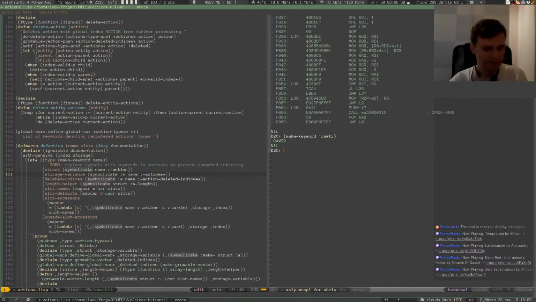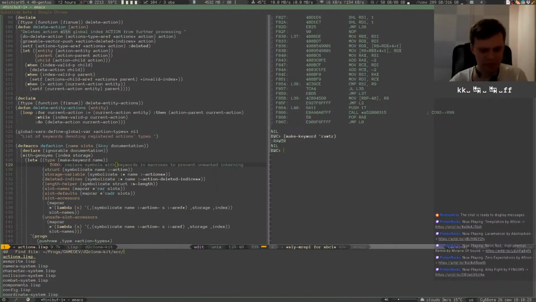Wait a sec. So I'm not seeing slot types here. That might be a problem. So how do I call defection anyway?